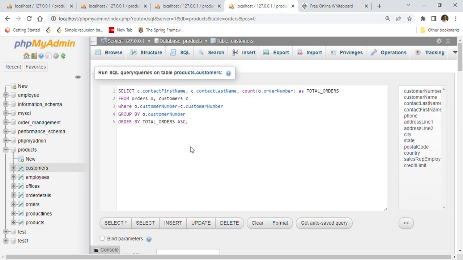So this is how you can write this SQL query. Here we are going to use two tables, orders and customers. We'll call orders as O, customers as C. We are going to select some customer information, like customers.contact first name, customers.contact last name, and then we are going to use the aggregate function count O.order number as total orders, because we want to count based on the order numbers. Here we are going to join these two tables, orders and customers, based on customer number, because that is a common column in these two tables. O dot customer number is equal to C dot customer number.